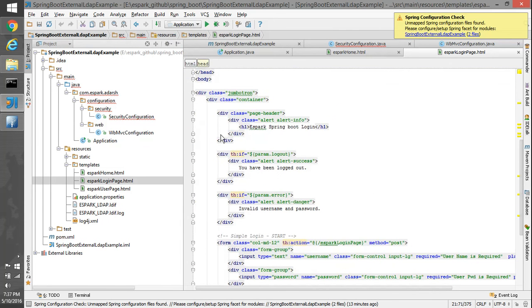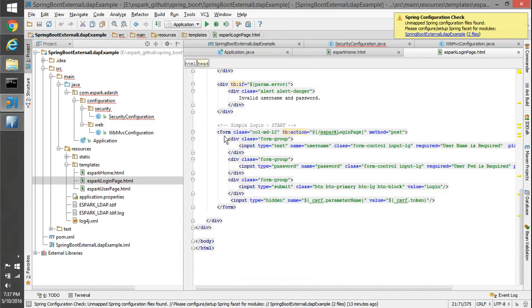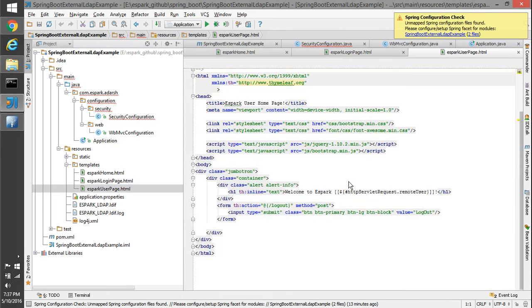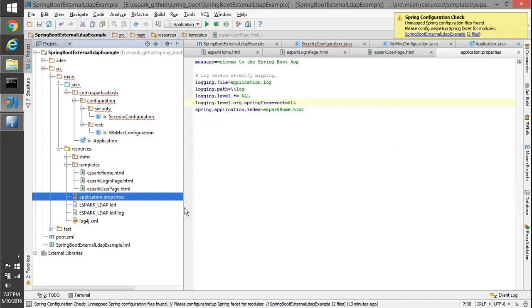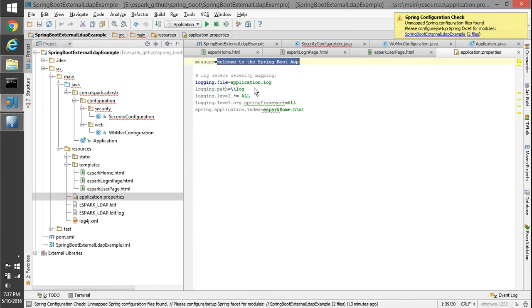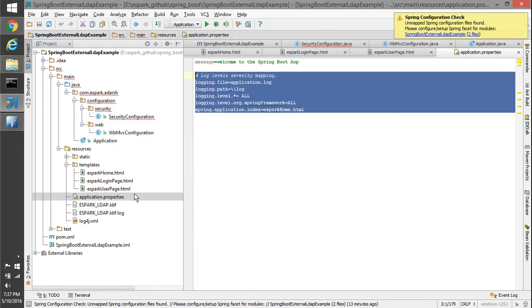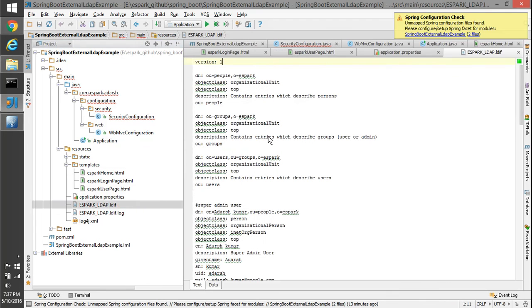And once the user logs in, it will come to this page where we have imported all the CSS related stuff, and then some container classes, a form, and a CSRF token parameter is there, but as of now I have disabled it. You can enable and test it, it will work fine because everything is configured already. And then this is the user home page. After login, the user will end up on this page. So in the application properties file, you can see we have a message and log related stuff, and this is the file which I was talking about.